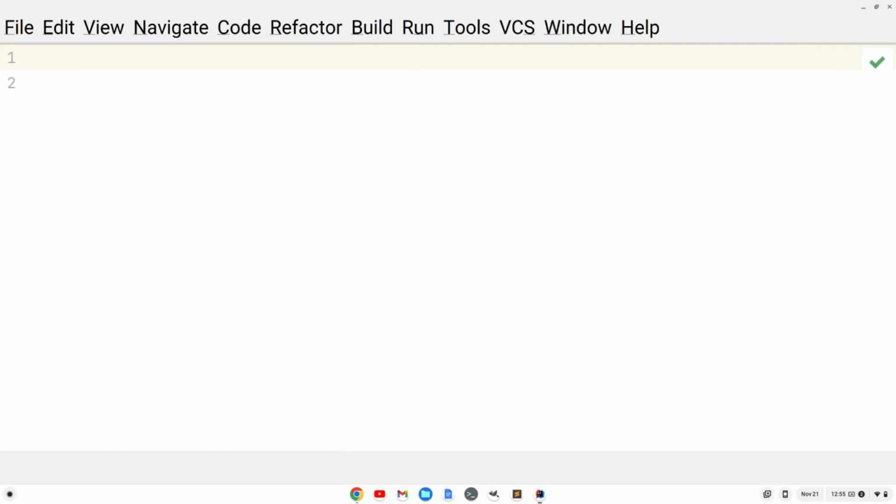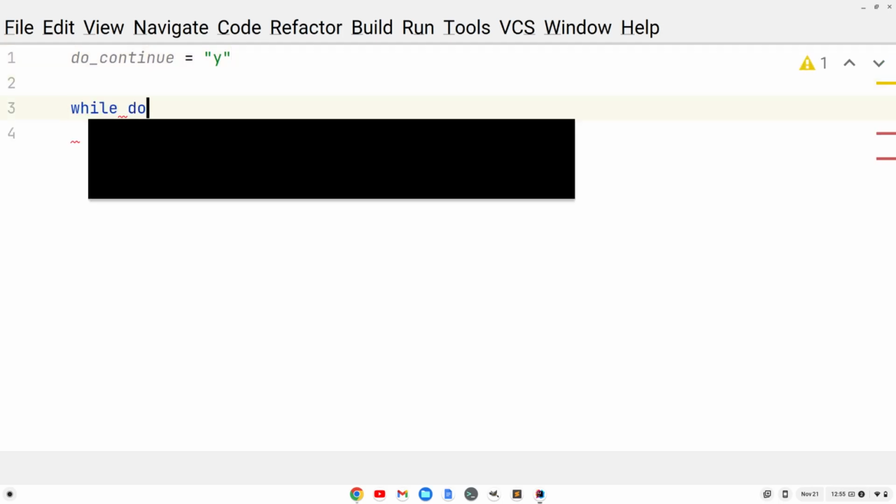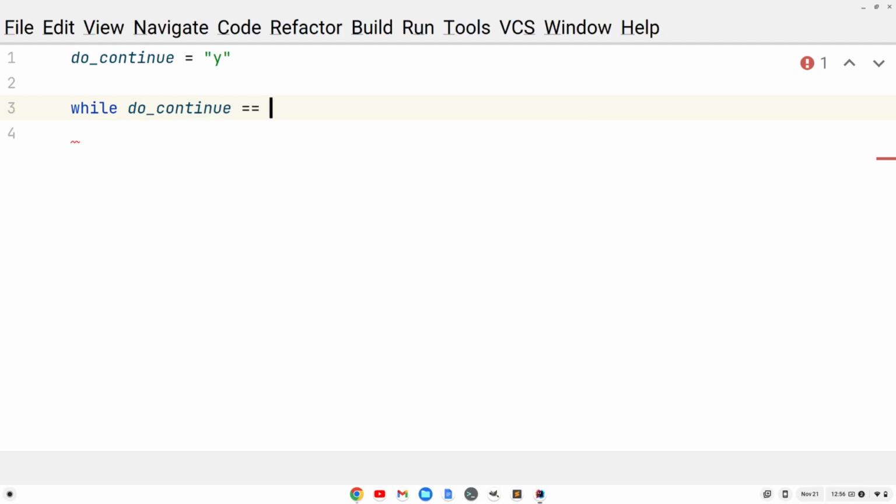And we can also do a while loop and get user input. So this is kind of a nice way to use a while loop. So let's create a variable. We'll call it do_continue and set it equal to y. And we'll do this while loop. We'll say while do_continue double equals y. Well, we're going to run some code.